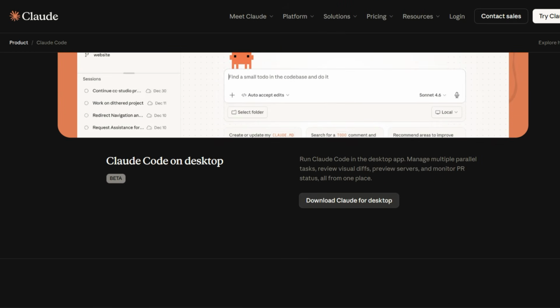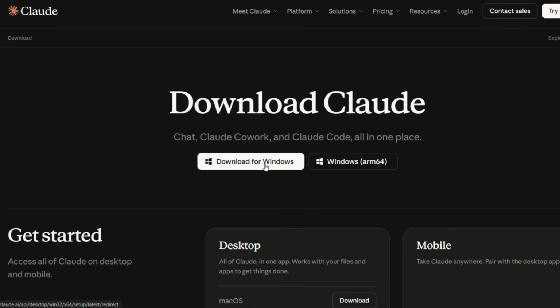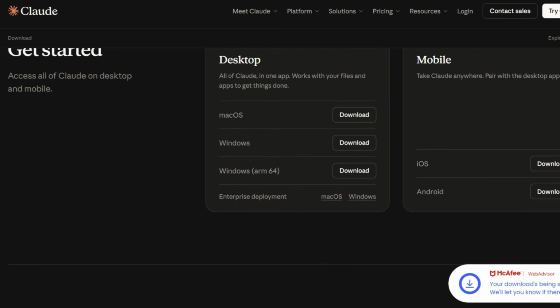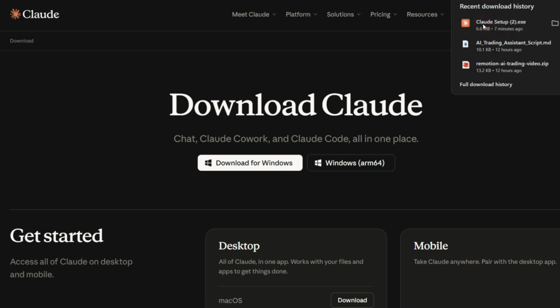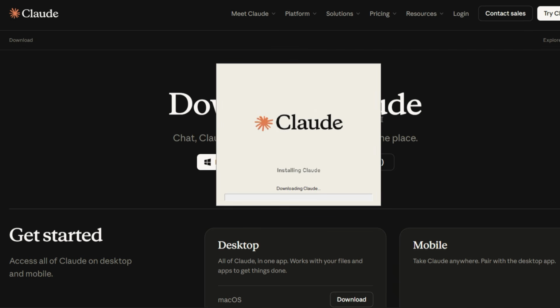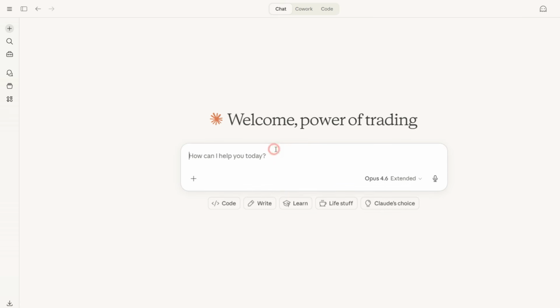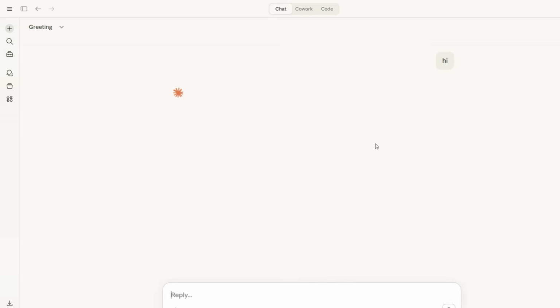Now let me show you how to install it. Head over to claude.ai/download. You will see download options for Mac and Windows. Click on your operating system. The download starts automatically. Once it finishes, open the installer and follow the prompts. It takes about 2 minutes. When you open the app for the first time, it looks like a simple chat window. But do not let that fool you. This is where all the power lives.